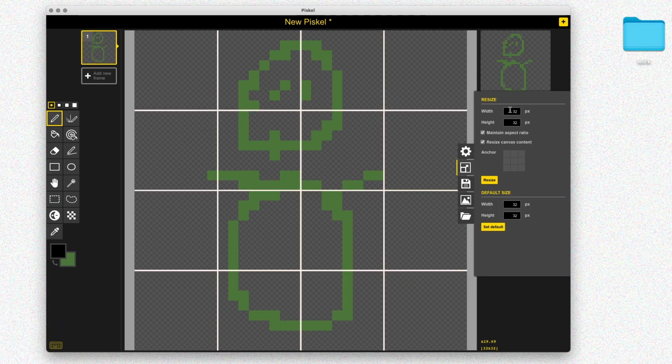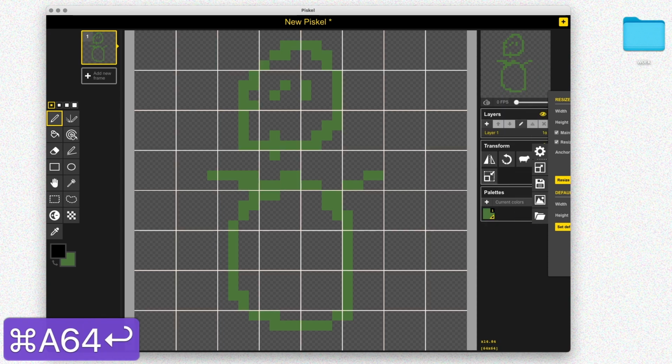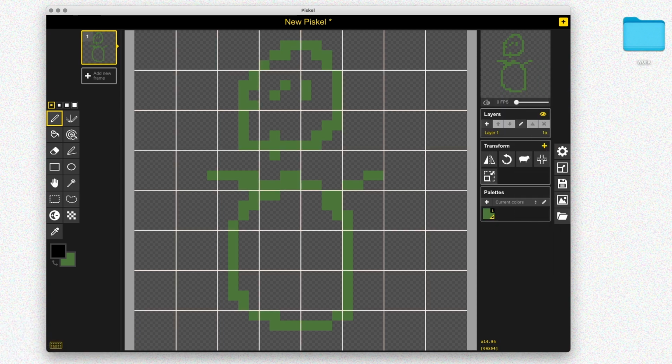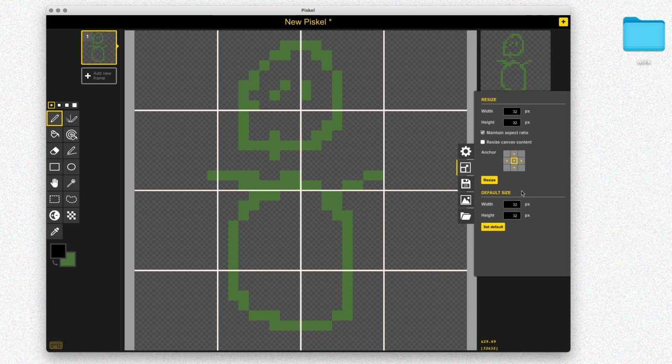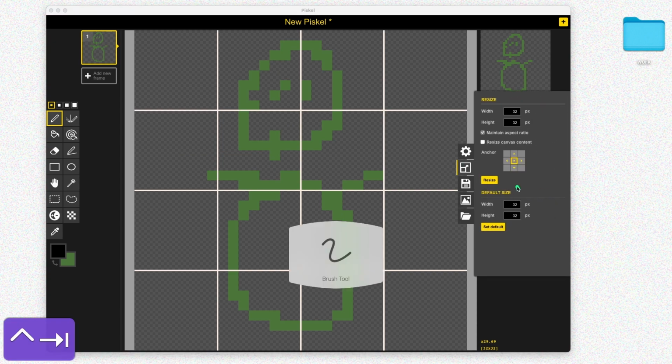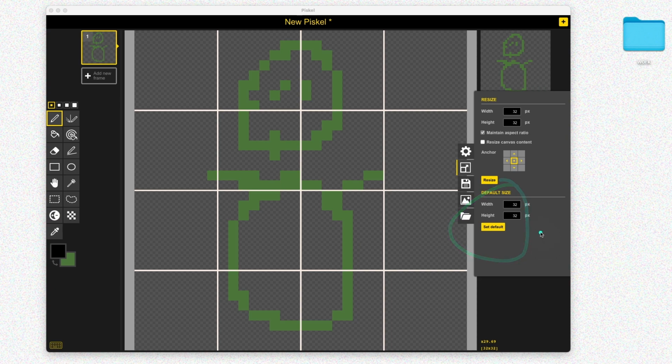I can also resize the canvas content. So if I go like that, now it's bigger, but my drawing is also proportionate. And then you can also set the default size here. 32 by 32. That's probably fine. I'm not going to change that, but you might want to.